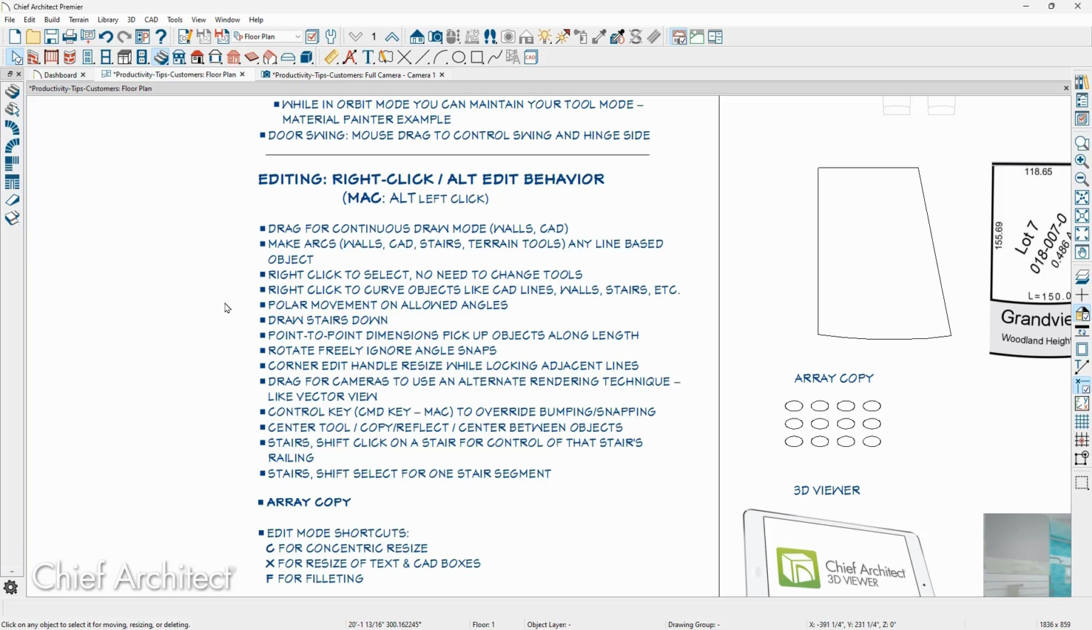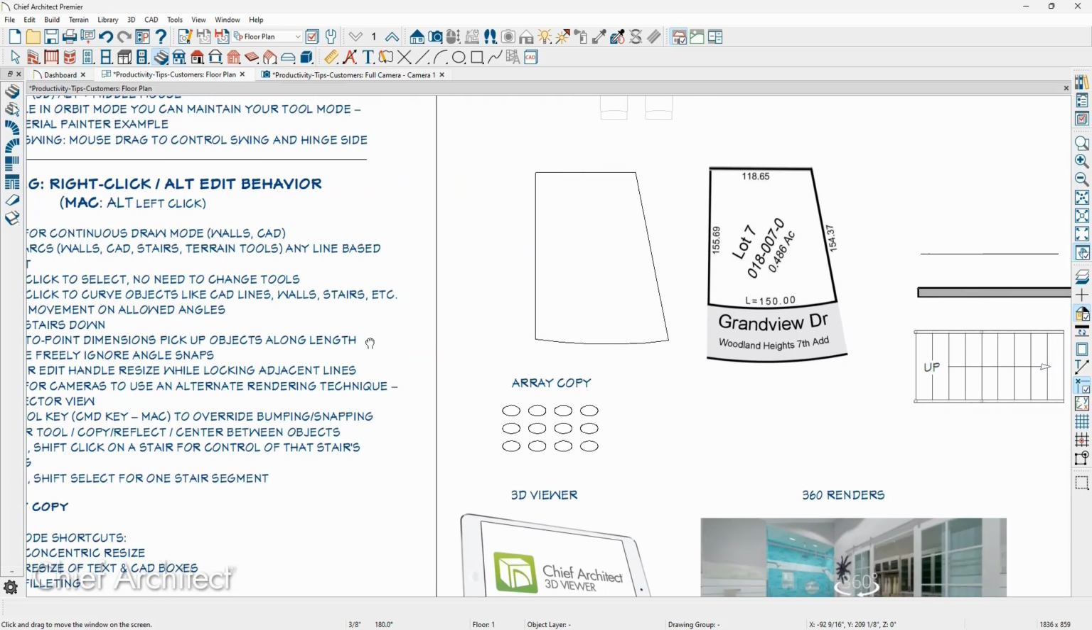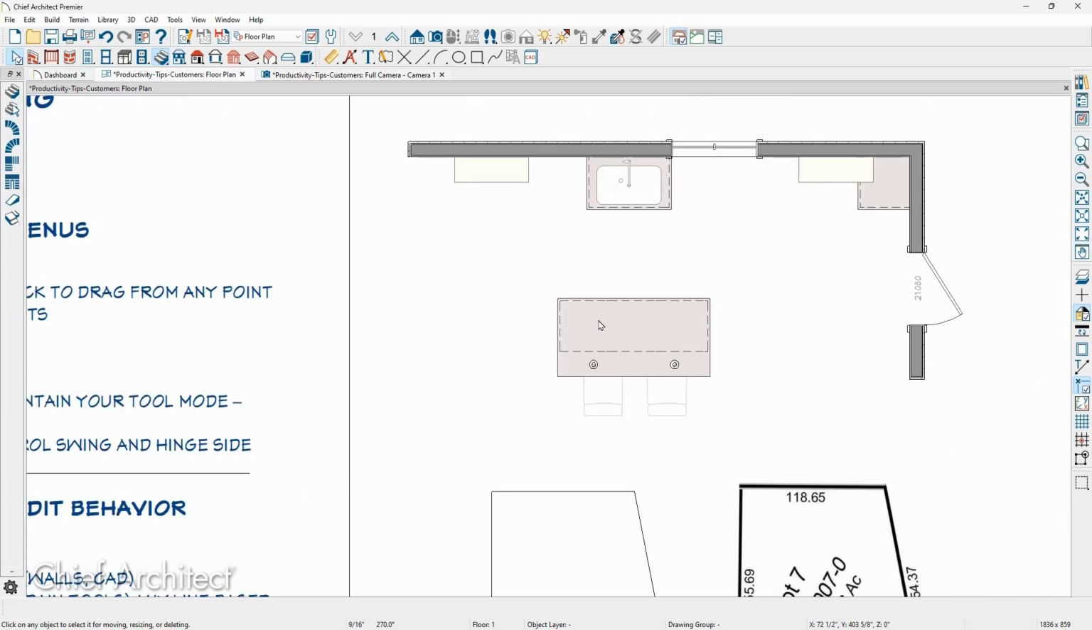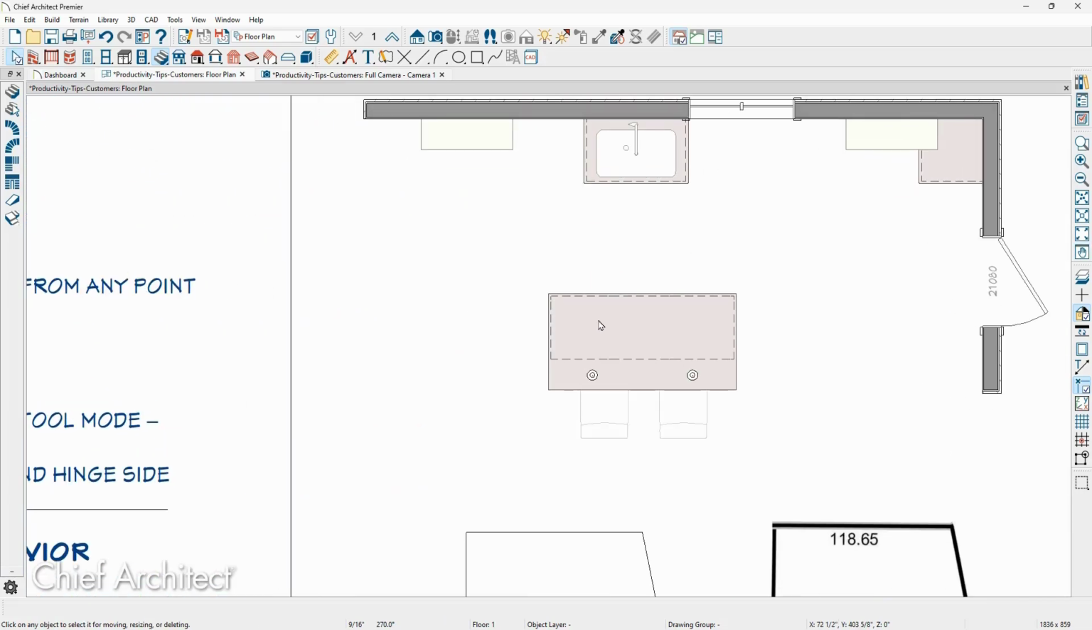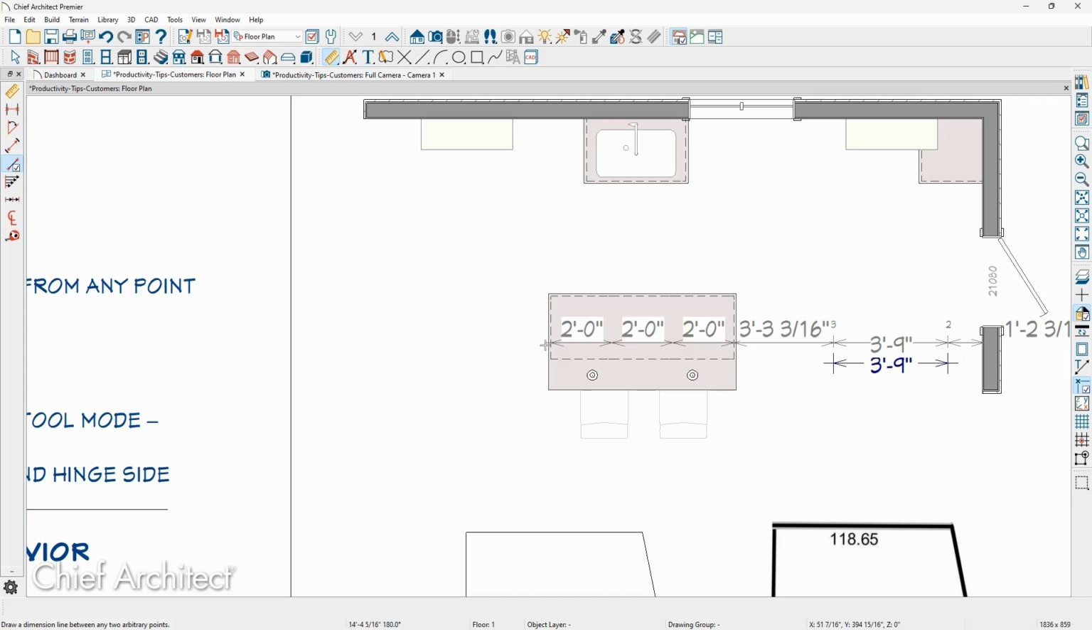Point-to-point dimensions that pick up objects along the length. Let's go ahead and slide over here a little bit and take a look at where this kitchen island is. Typically your point-to-point dimensions are going to go from one point to another. So if we just click and drag, it's going to go from one point to another. If I hold my right mouse button down and I click and drag, you see how it's picking up each one of those cabinets along the way? So it will go along and pick those items up. So just another behavior with those dimensions.